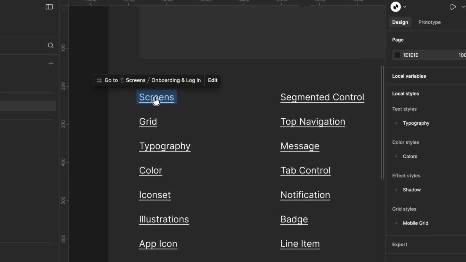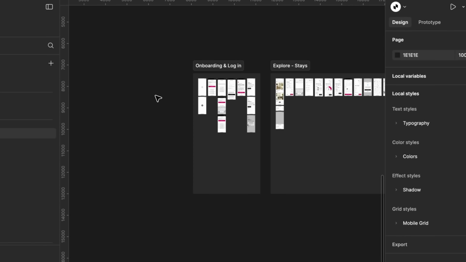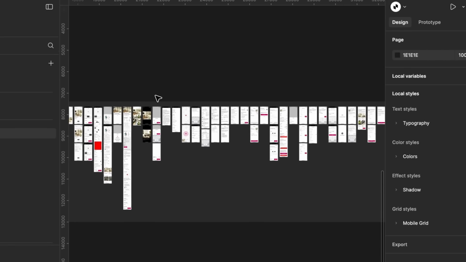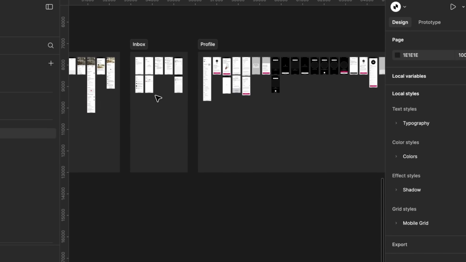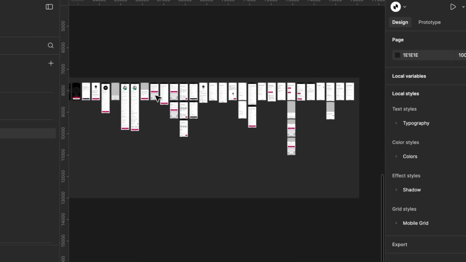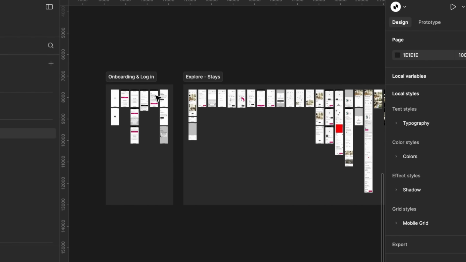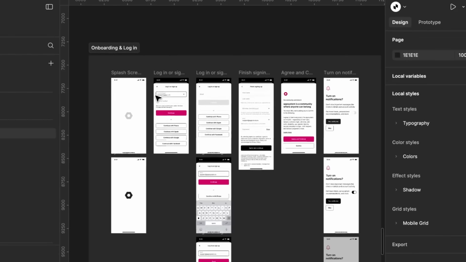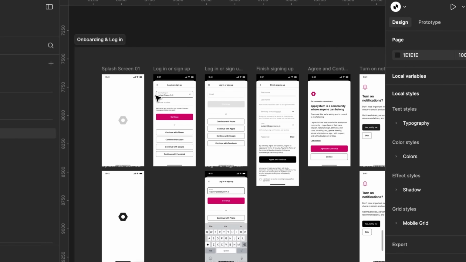Let's click on Screens, which is the first page where you'll find designs. All the included screens can be found here. There are over 120 screens that you can edit. All the screens are organized into different sections. Whether it's the onboarding process, the home page, experiences, trips, or the profile, everything is neatly structured on this page.